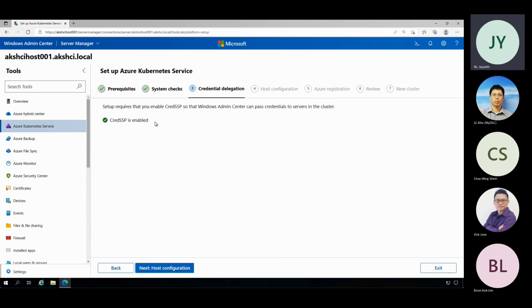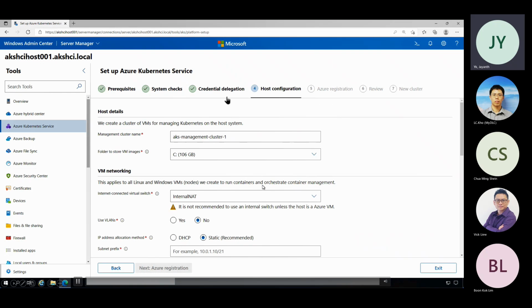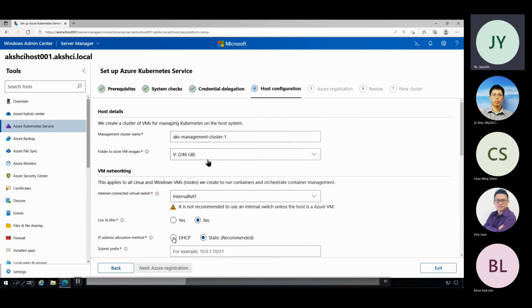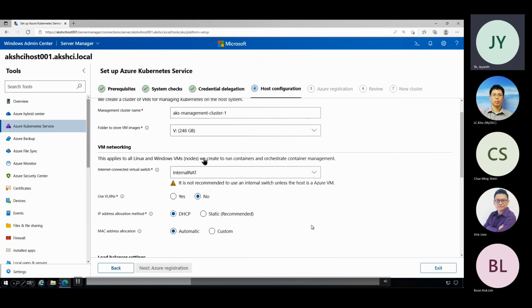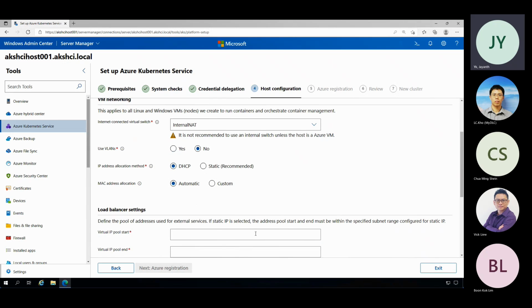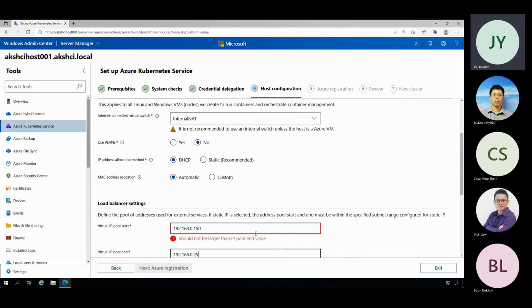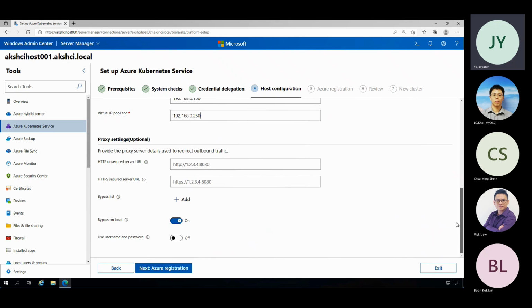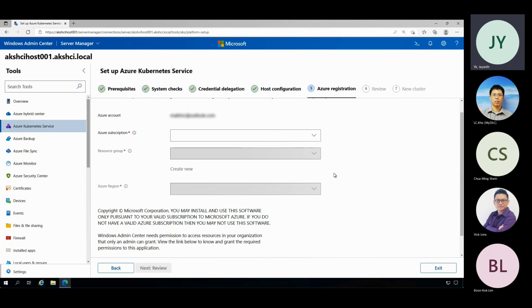And then it requires you to enable CredSSP, and then you're supposed to provide a volume where you can actually store container images, because remember, you need to store either a Windows container image or a Linux container image from the image repository. It could be Azure Container Registry, or it could be a local private registry as well. So that's where you need that storage to store those container images.